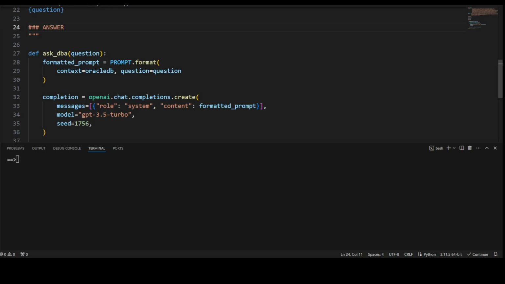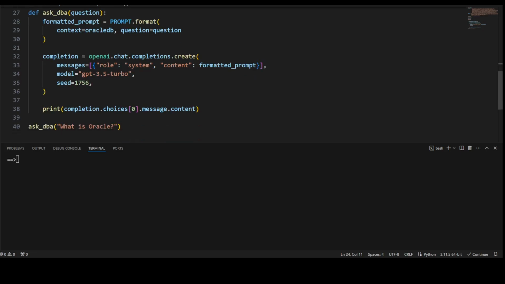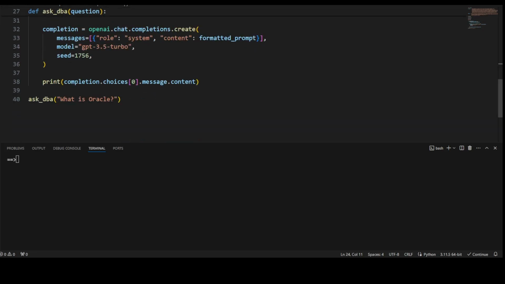And I'm using the GPT 3.5 turbo model, and seed is just an initial number to initialize it. Then I'm printing the response. So first I'm just asking it a very harmless question: what is Oracle.